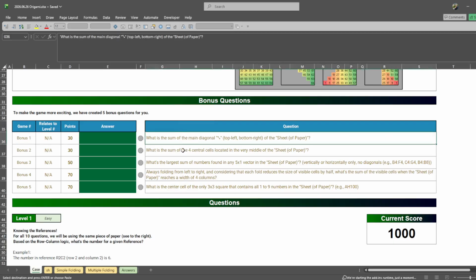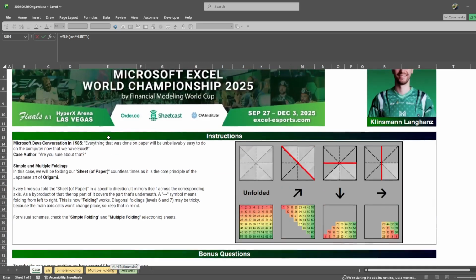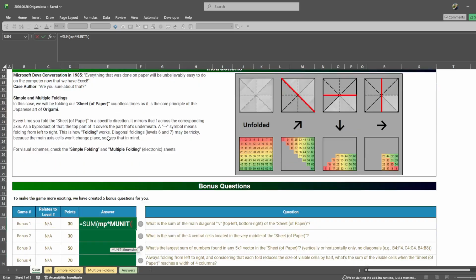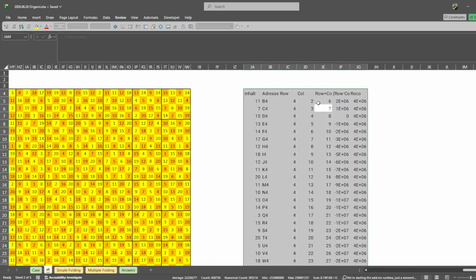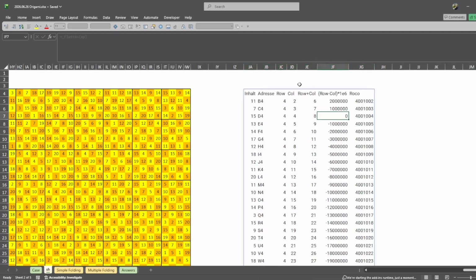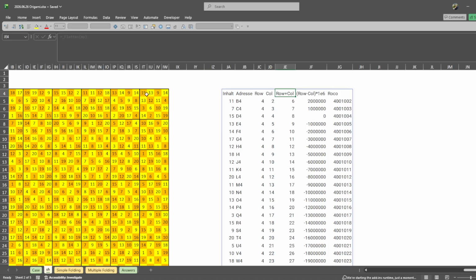What is the sum of the main diagonal? Well, technically it's just the sum of MP times unit of the dimensions, and I think it says the dimensions somewhere. Well, apparently not. So rows MP. Yes, this works. Or also, if you check my flatten, I don't know the column width thingy, I also have row plus column, which is just the normal diagonal, and I have row minus times something, which is this one.